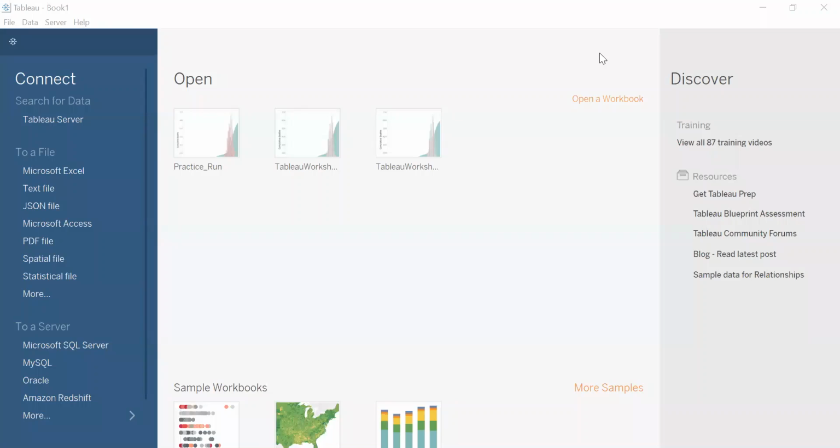Does everyone have Tableau open? Give me a thumbs up if you guys do. You guys got all the data sets downloaded just fine. All right, cool. So you guys should be on this page. Is that right?